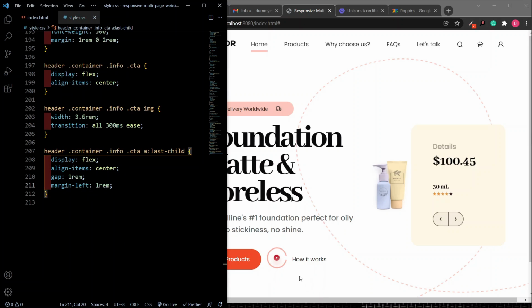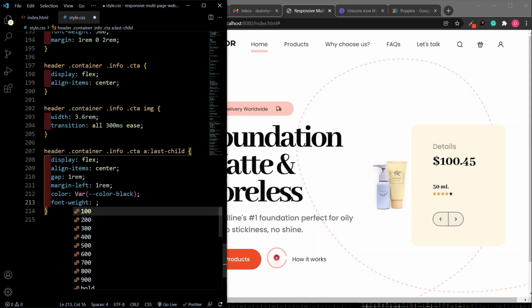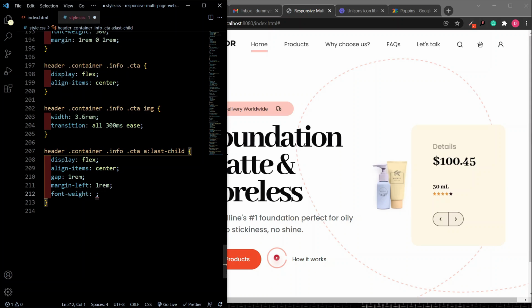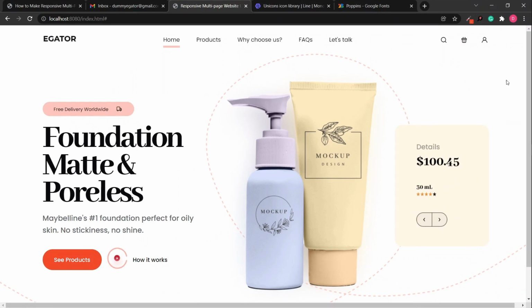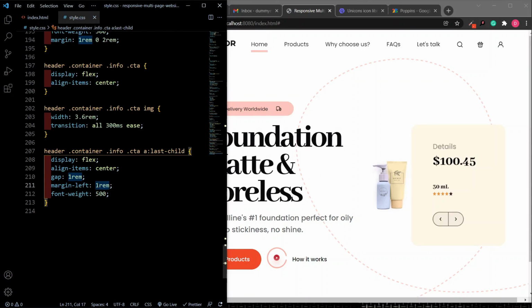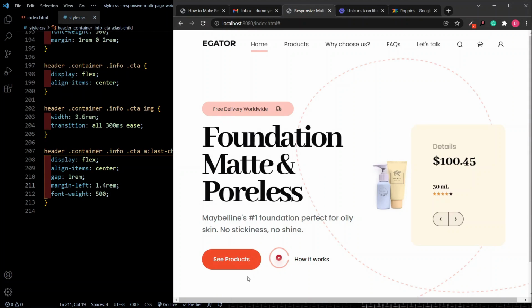Let's see what we have. I'm going to change the color, that is the text color right here, to color black, and then let me change the font weight as well. Actually, this color is not needed because every link already has that color black. And then I'm going to change the font weight to 500. Now we have our call to action buttons. Let me increase this to 1.4 rem. That is the margin left to push it a little away from this call to action button.